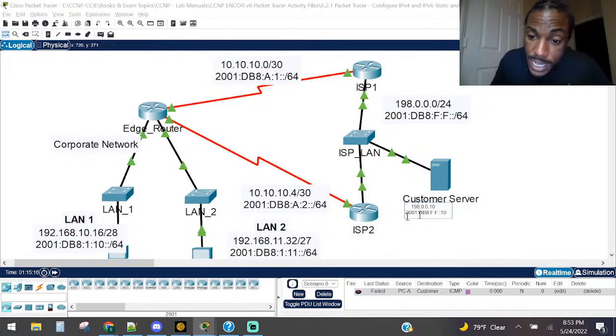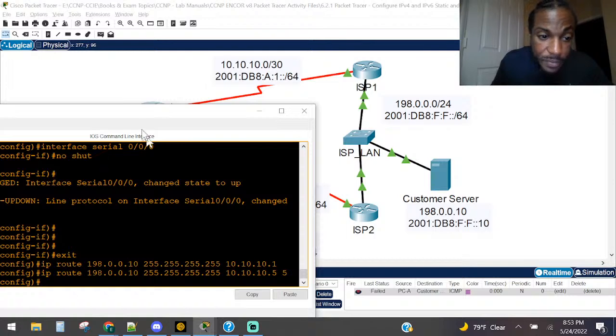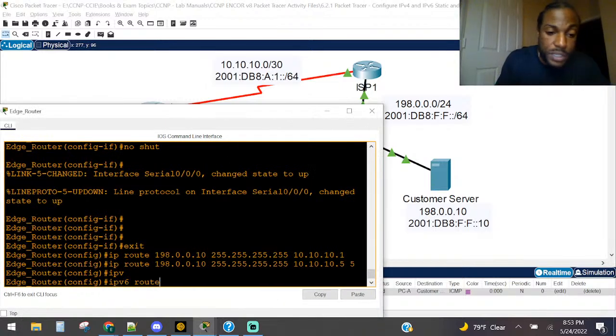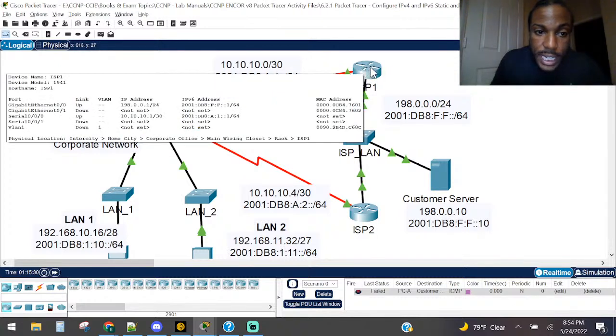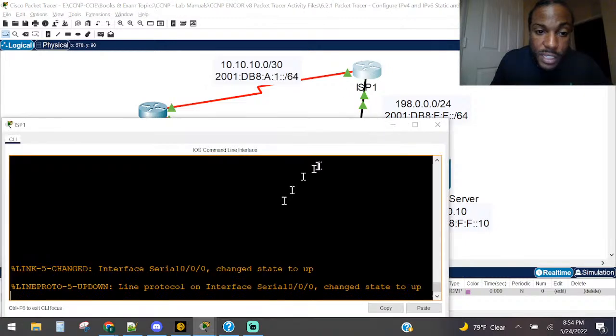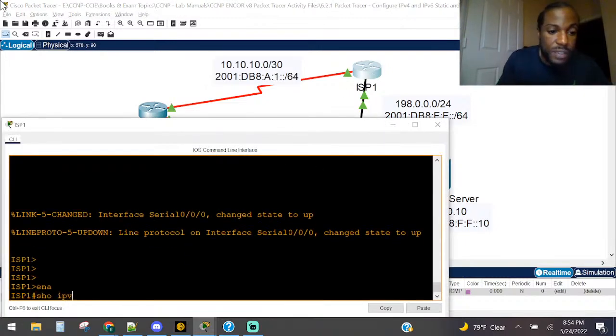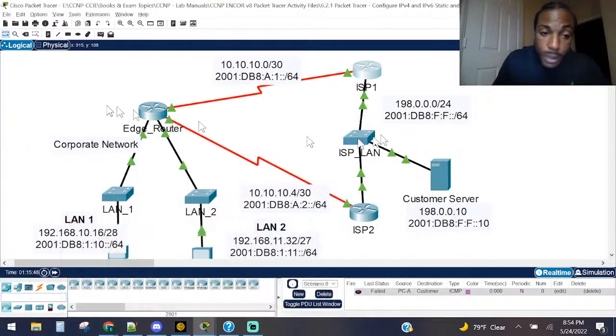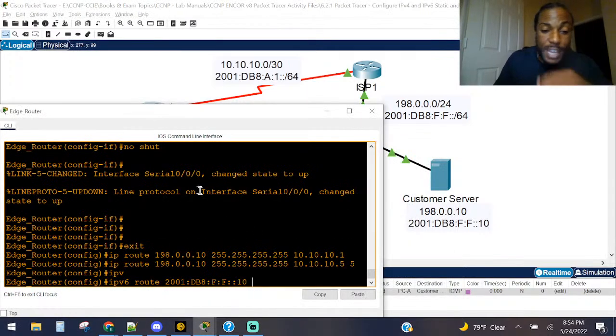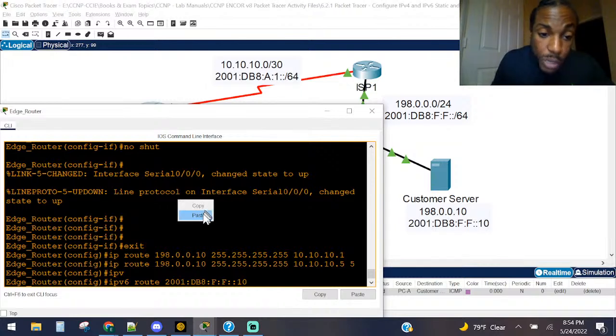So let me copy and paste that, because IPv6 is very prone to human error, right? We're going to say IPv6 route to take me to the host, this. Take the next hop of this right over there, which is, I don't want to mess that one up either, so let's go over here, enable, show IPv6 interface brief. This is the next hop, the serial interface, that right over there. Copy, right? I don't like typing IPv6 addresses because they can be confusing sometimes, and you're prone to human error, so that's why I'm copy and pasting that one. Take that as your next hop.